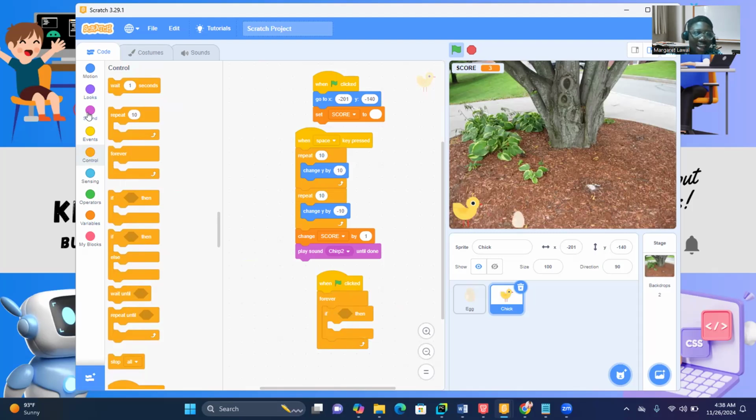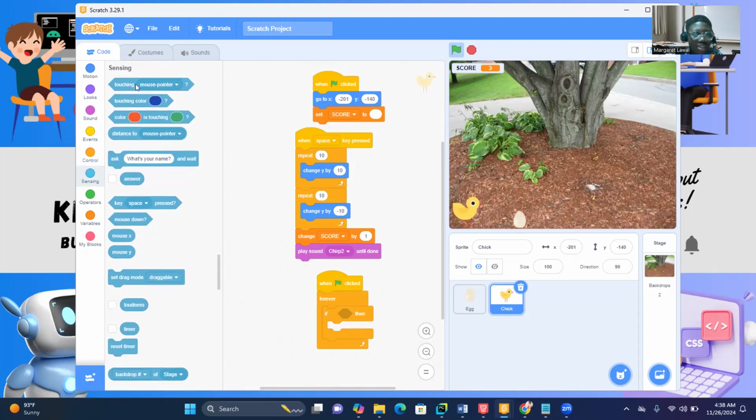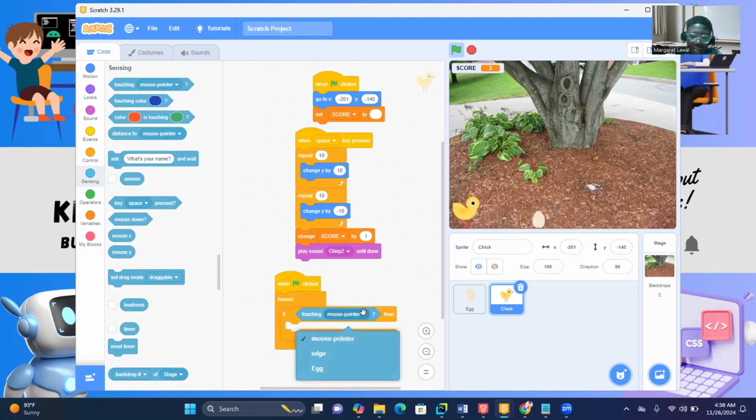We go to sound. No, we go to sensing, sorry. Now everybody click on sensing. Can you see touching mouse pointer? But Mrs. Lawa, you said if touching egg, yes. We are going to use this. So can you see the arrow in front of it? Yes, this small arrow. Good. Click on it, and you see if touching egg.